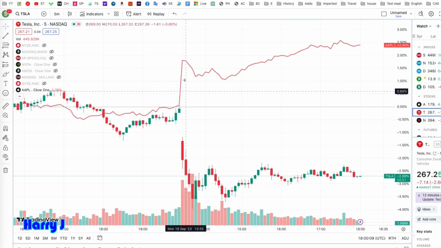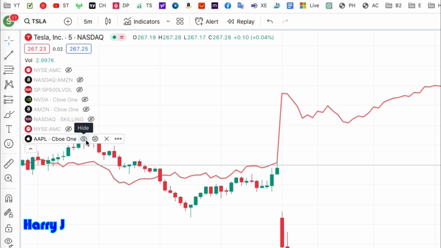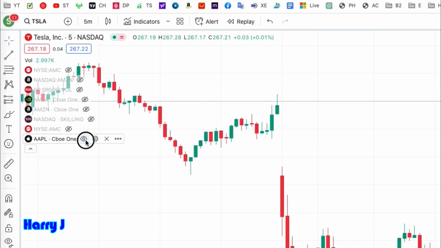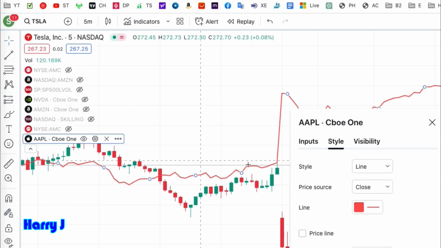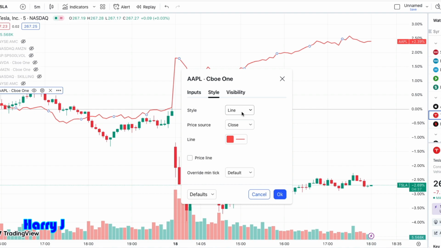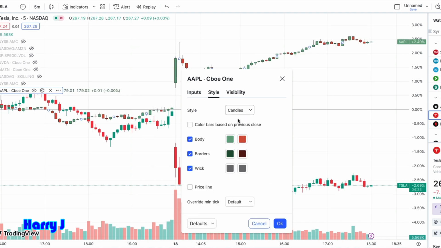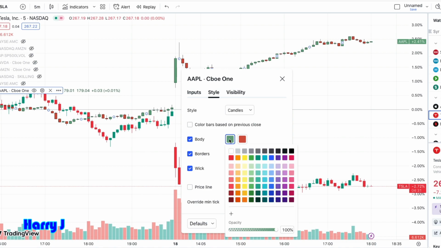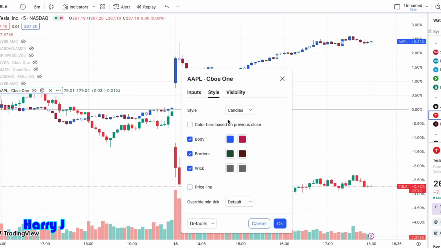Now how can you modify this one? Here you have to see Apple. You see here, hide. If you hide, it will disappear. You see here you have a setting option. Click this one. You see line view. You can put candle. The color of the candle you can change as you want. I put green as a blue, and this one more as a purple pink shade.